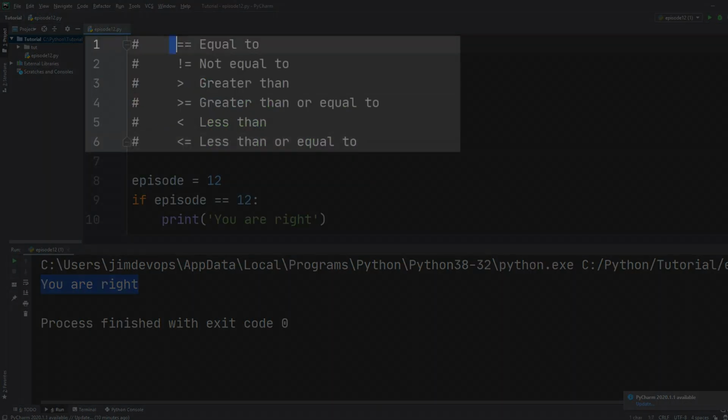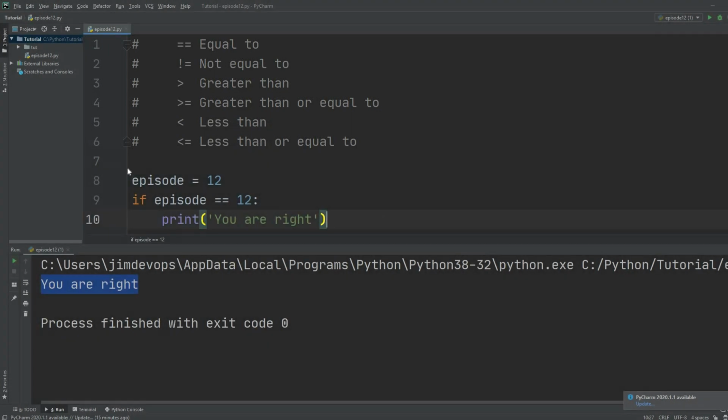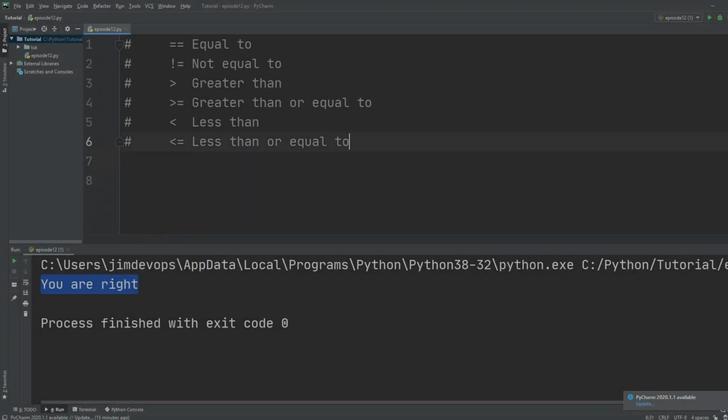Okay, so first of all, we have the double equal sign, which is checking if something is equal to something else. And then we have not equal to, which is written with an exclamation mark and then an equal sign. And we have greater than, greater than or equal to, less than and less than or equal to, which are really the same as in math operations if you are going to check if some number is bigger than something else and so on. So let's have a little example to show off some of the operators.